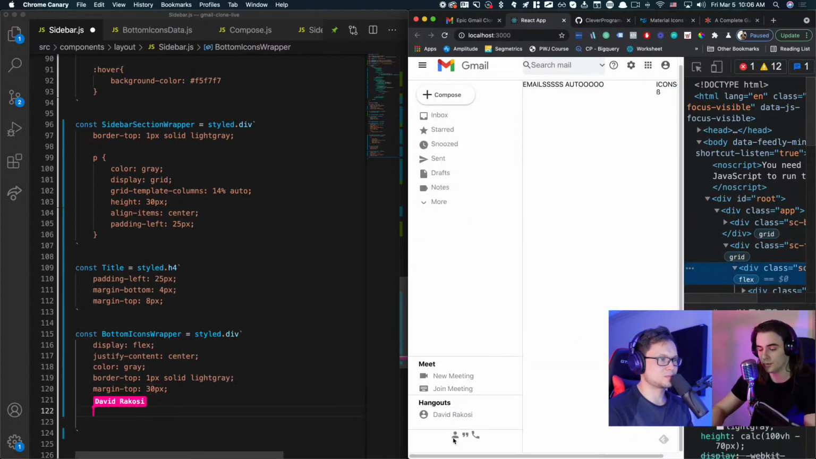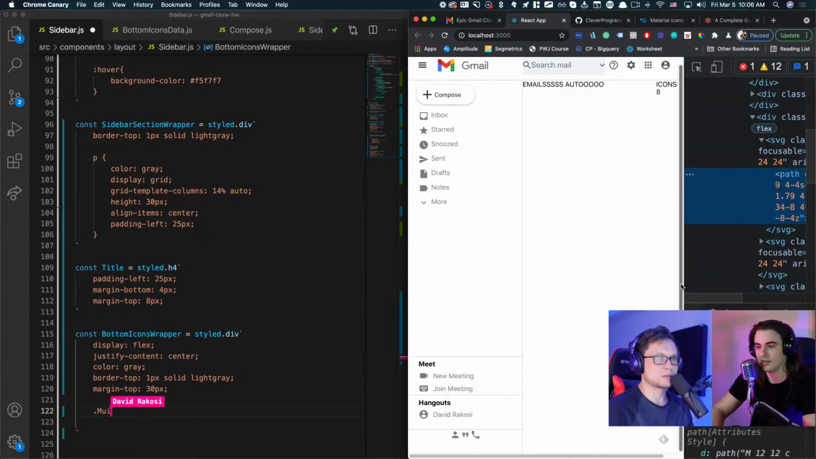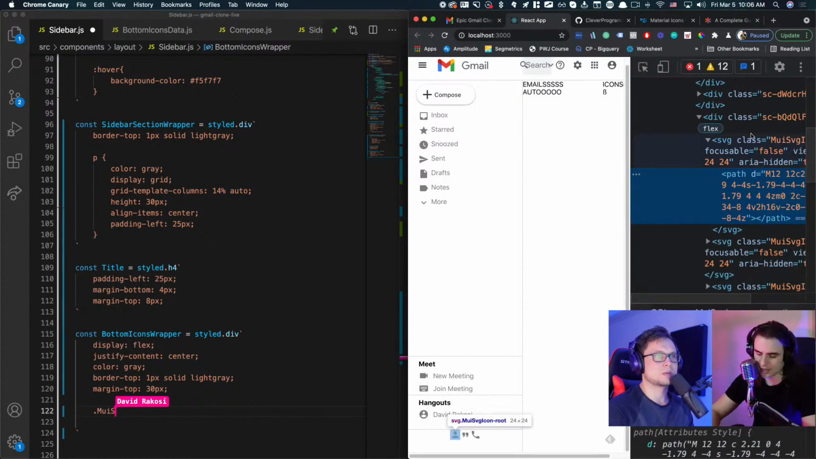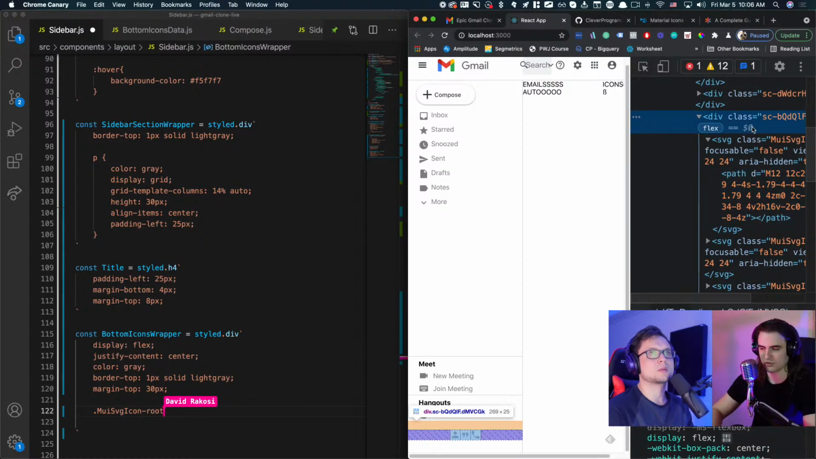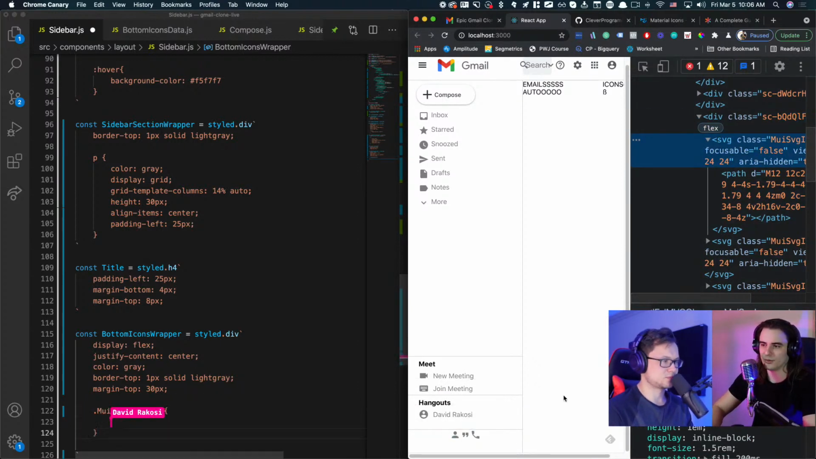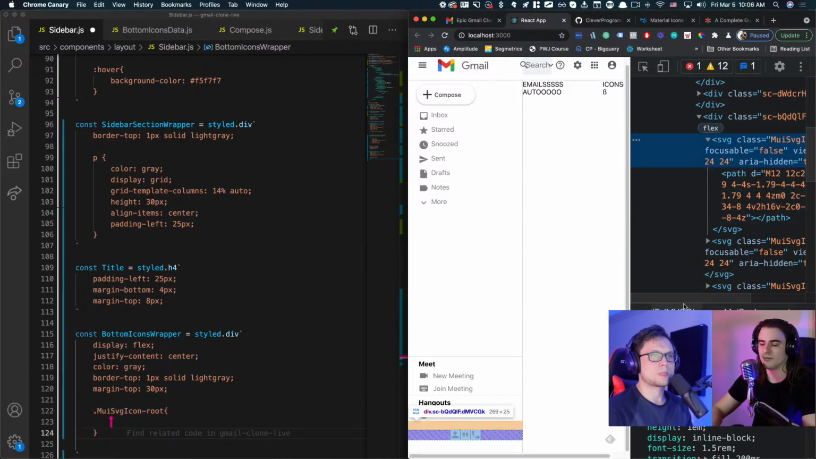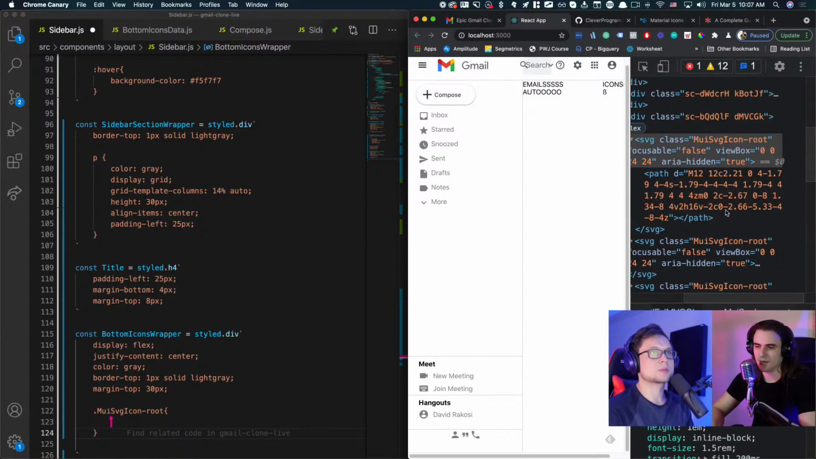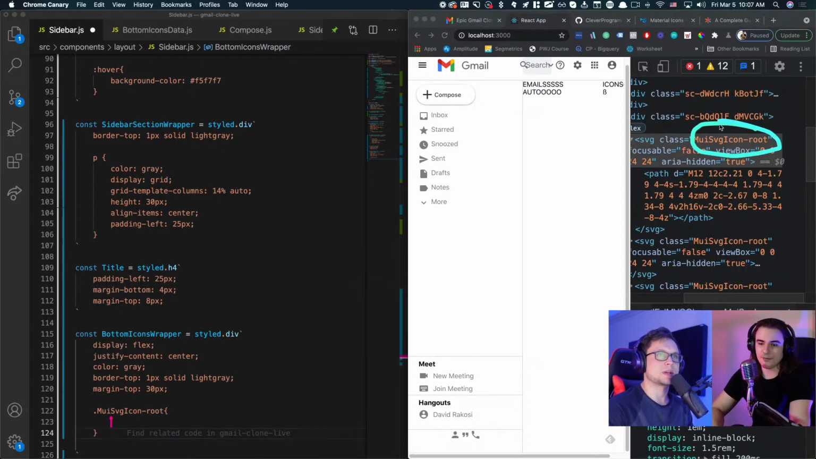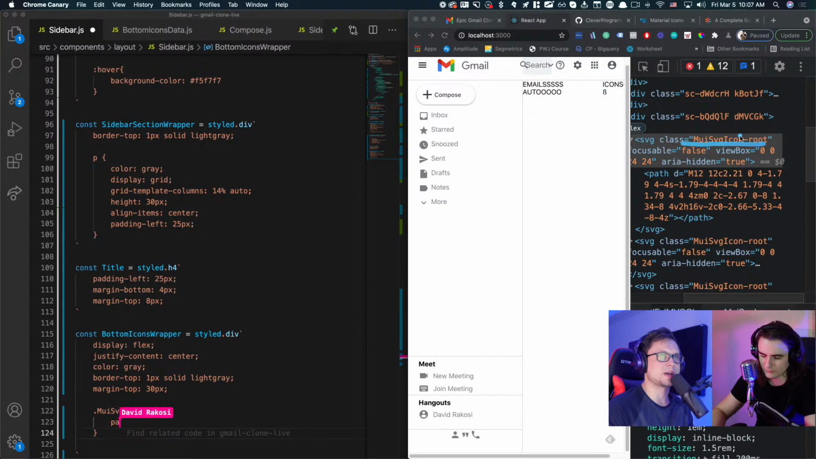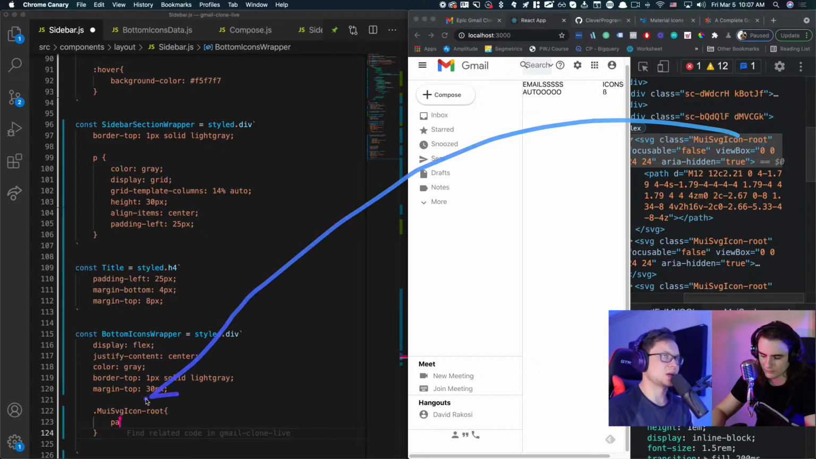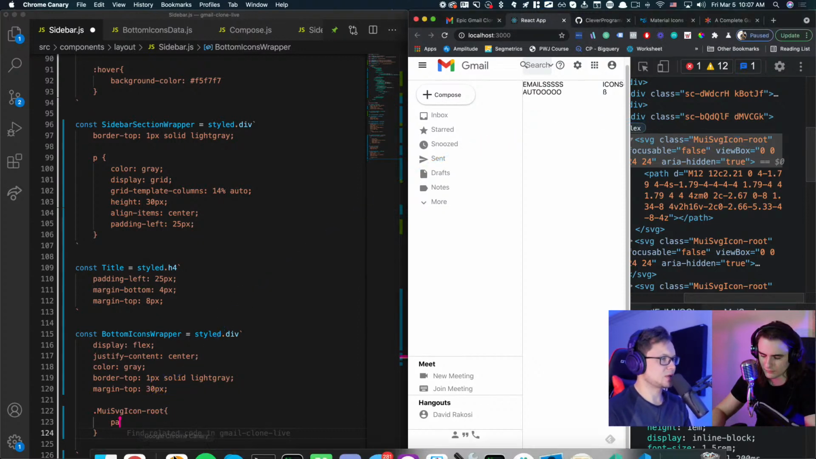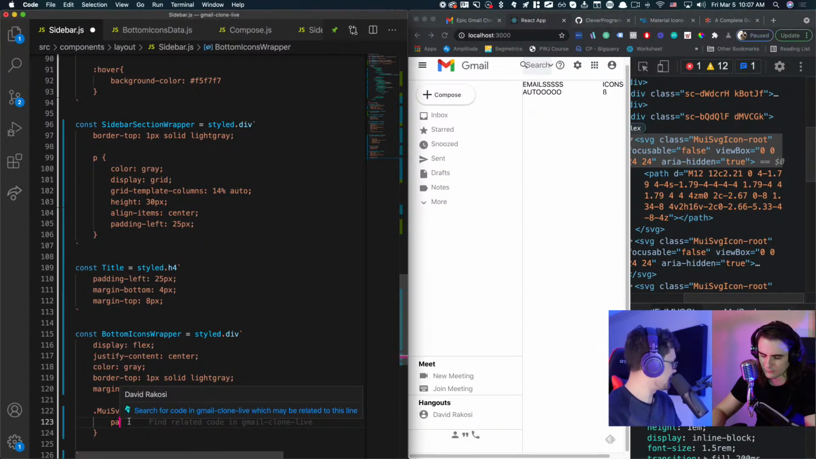What we could do is say MUI SVG icon dash root, which is the default class name for every Material UI icon. Because you can see it's right here. Every single icon that we create has a class of MUI SVG icon root. We can target that inside here so easily, right? So if we target it, let's go ahead and add some padding left, padding right.